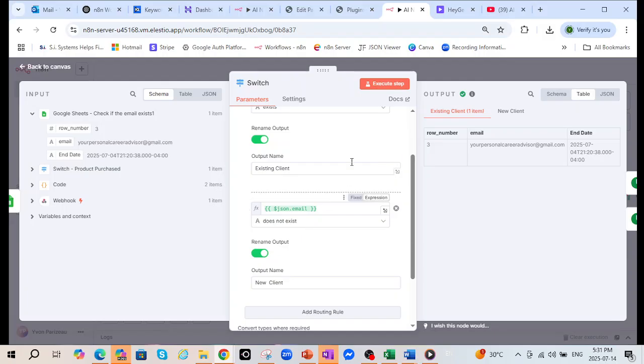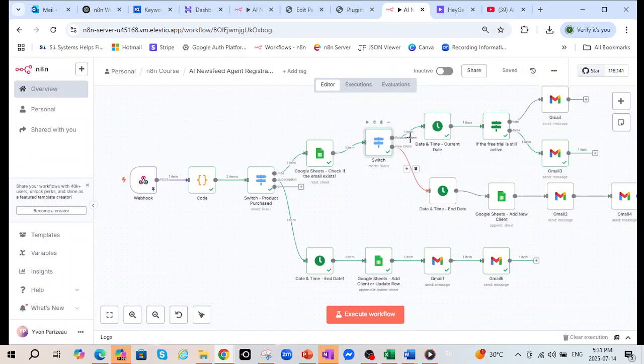The logic splits again based on the result. Path A, existing client, free trial reuse attempt. If the email already exists, here's what happens.